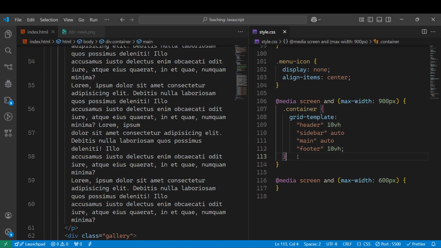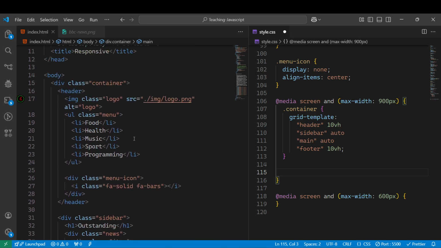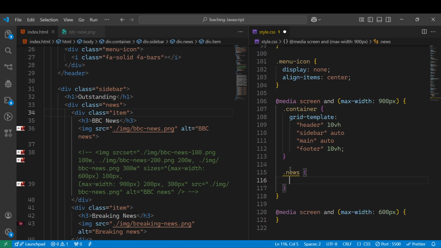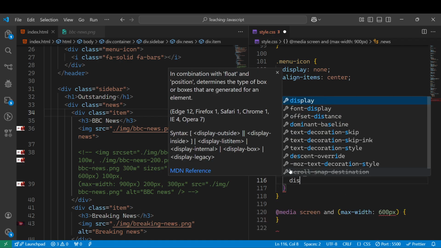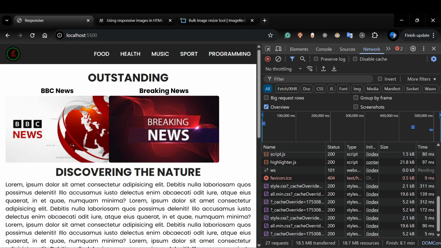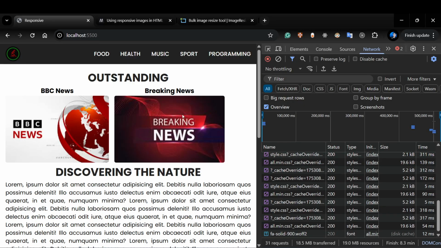I will change the news in here because we have the news item in here. So the news, we change the display flex in here, and the default is flex direction in row. You can see here as I change the gap to one rem, and perfect.